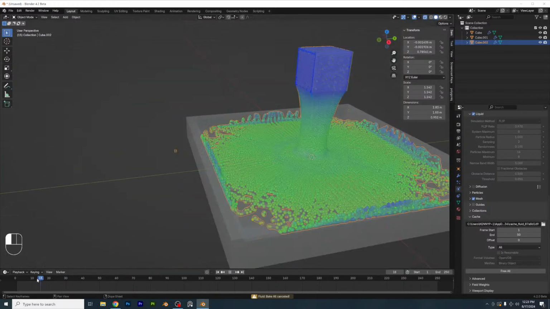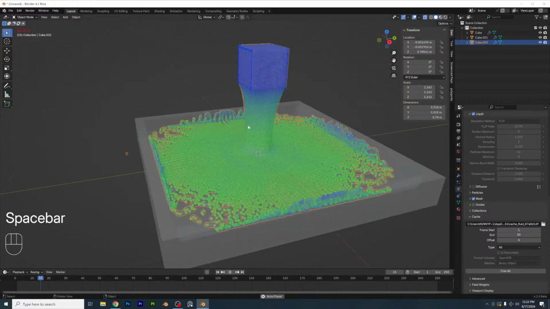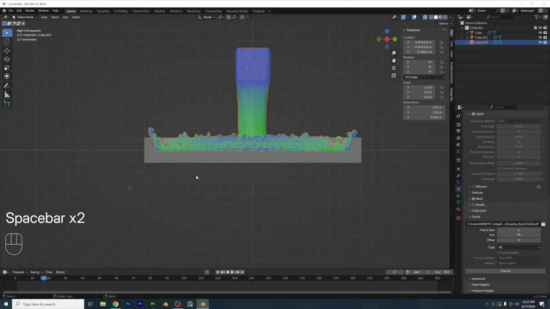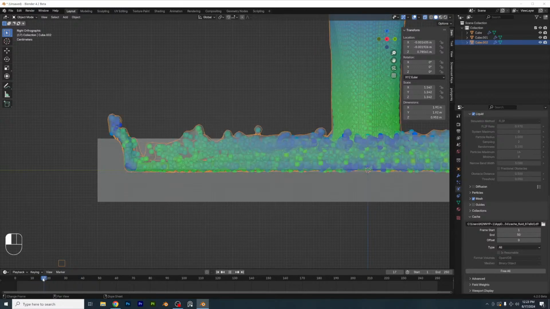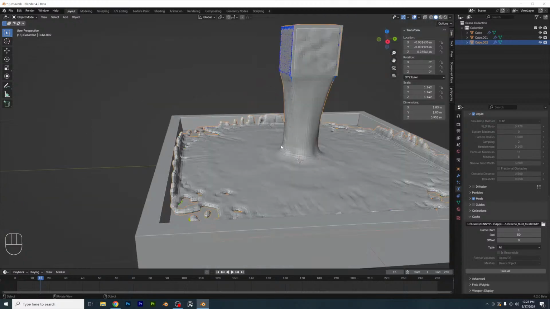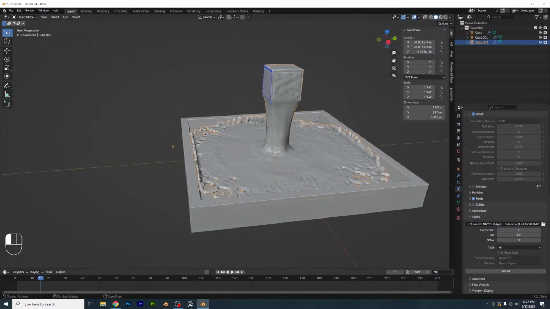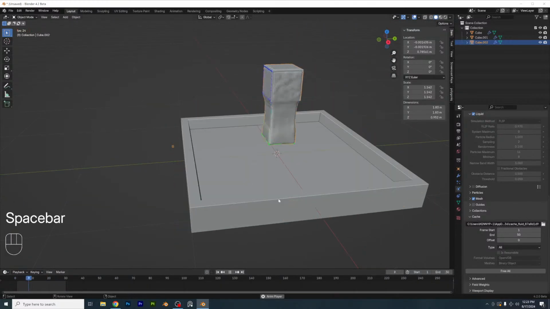All right, fluid bake canceled. So here's our fluid bake. And you can see that now we get something that's like really close to the edge, if not going over the edge here, right? But this looks good. So let's go ahead and just play this back at frame 30. Boom. There you go. There's your liquid filling up.